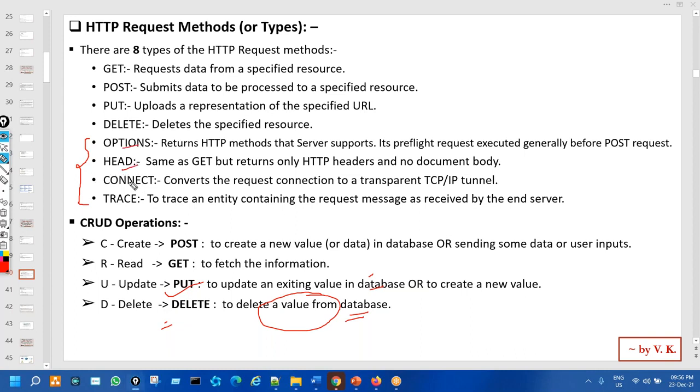Options, head, connect, trace. In that you'll see options very often, and trace also you'll see sometimes, right? But we do not have to worry about this. Generally these four are very important.